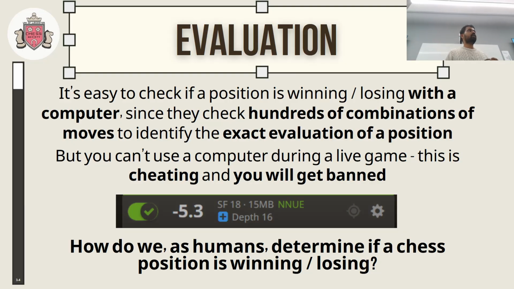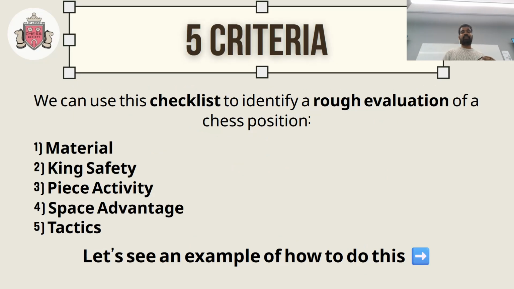So, how do we actually determine this number if we're playing as a human? You guys are going to be playing over the board in today's session. So how do you get that number if you're not putting your moves into a computer? How do you figure out who's winning and who's losing, and how do you get this number in your head? That's what the 5 criteria are for. That's what we're going to try and figure out today. The 5 criteria are sort of a checklist that helps us identify that number, to determine who's winning or losing.